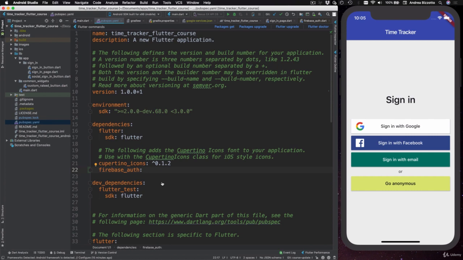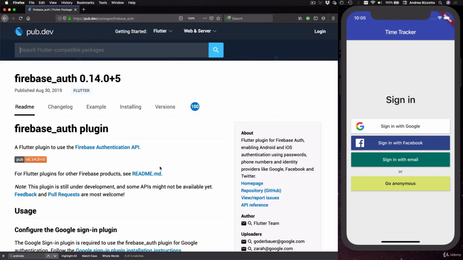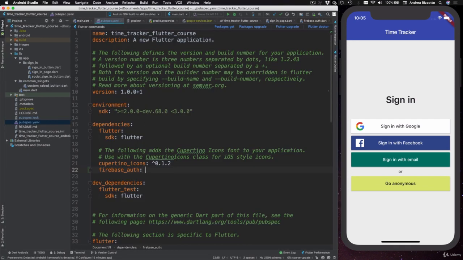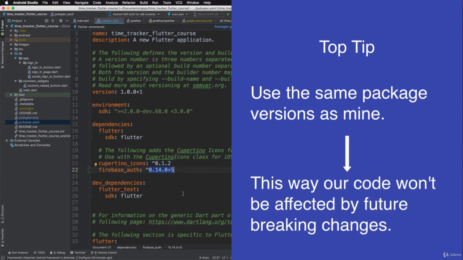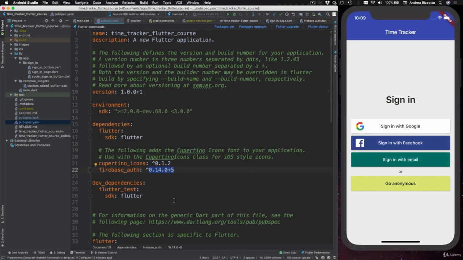And then we need to choose a version. So the one that we are going to use is the one that is listed on the pub website over here. So here I'm going to copy this version, and then here I'm going to add it, and before it I'm going to add a caret and then paste it. By the way, I recommend that you use exactly this version because we will write some code that will depend on the Firebase authentication APIs, and newer versions of the package may introduce breaking changes. So by choosing this version, you can ensure that the code that we are going to write will compile.